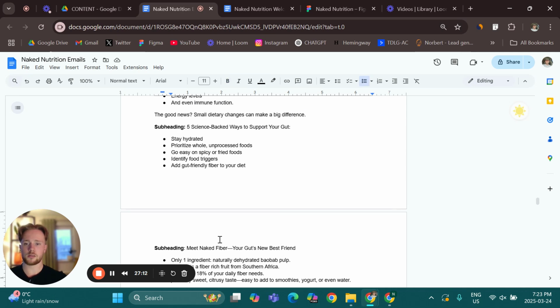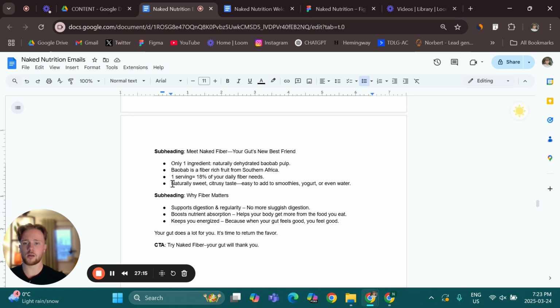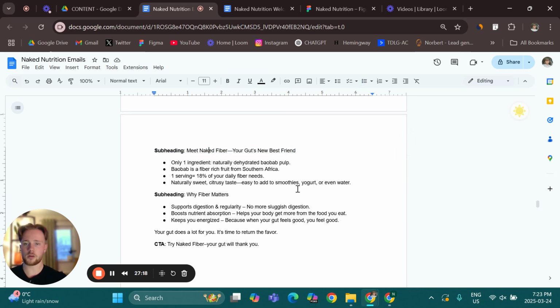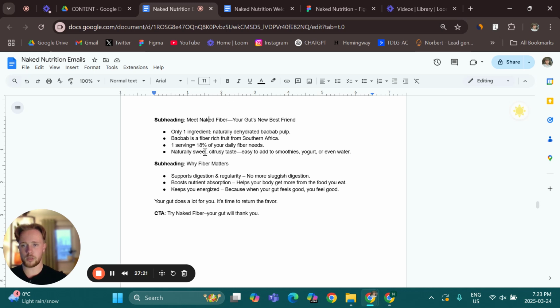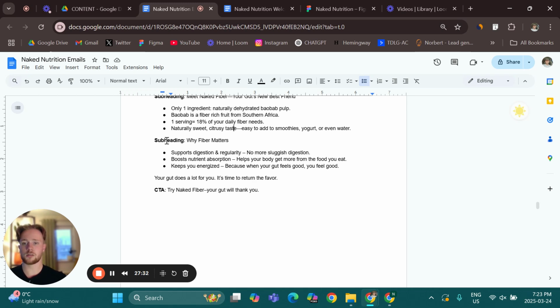And then this part I did add in. They just had the naked fiber at the bottom. So subheading, naked fiber, your gut's new best friend. Couple points about that. Only one ingredient, rich in fiber, naturally sweet, tastes good. Why fiber matters, does all this great stuff for your body. It solves this problem that you have, essentially. Your gut does a lot for you. It's time to return the favor. And then we're plugging our naked fiber as the solution. Your gut will thank you. That is all. That was a lot.